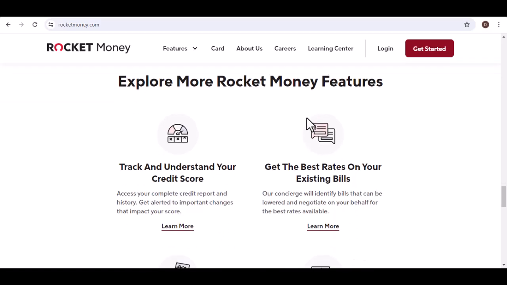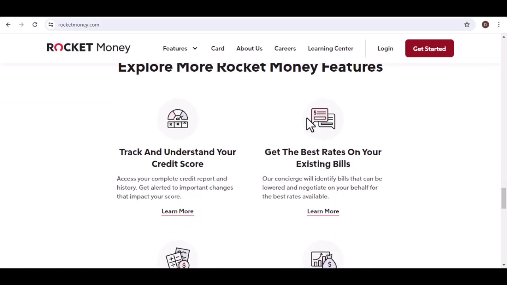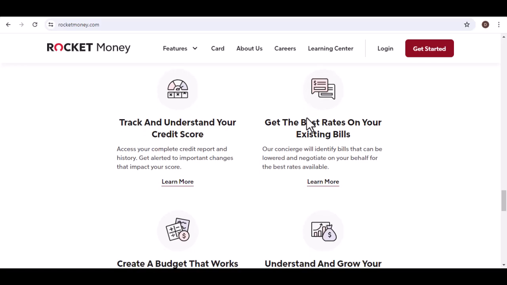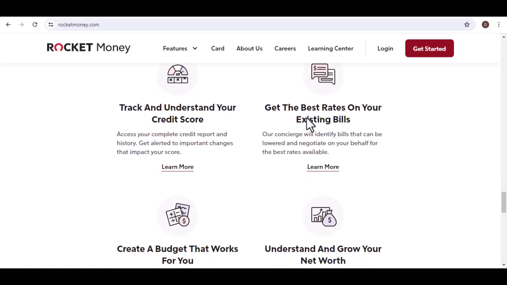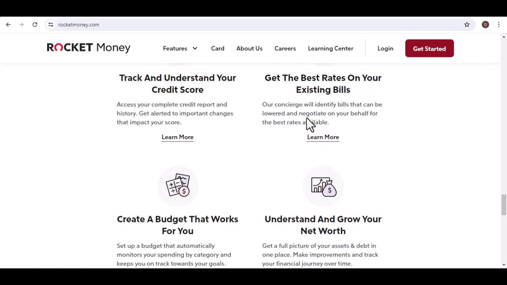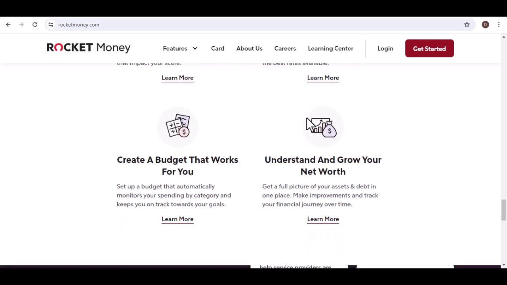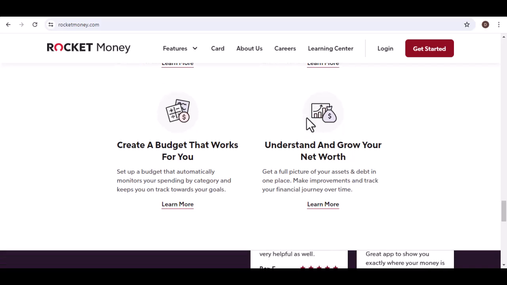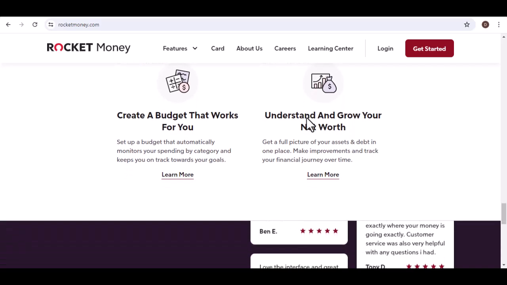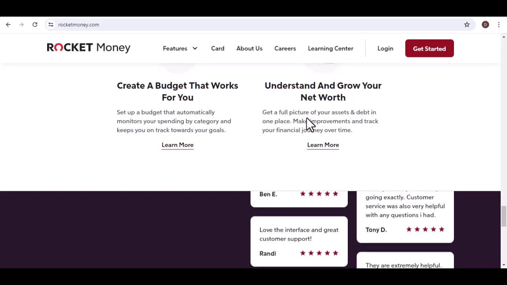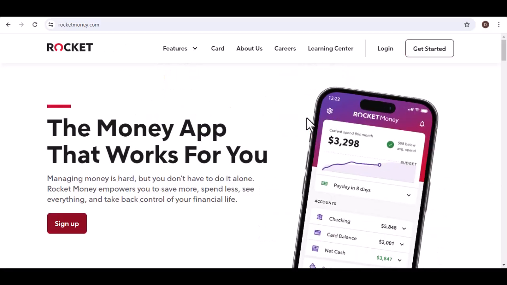Finding hidden fees and unwanted subscriptions. Once you've connected your accounts, Rocket Money will get to work. It will analyze your past transactions and identify potential areas where you might be losing money. This could include forgotten subscriptions, hidden fees, or even duplicate charges. The app will then present this information in a clear and easy-to-understand format.